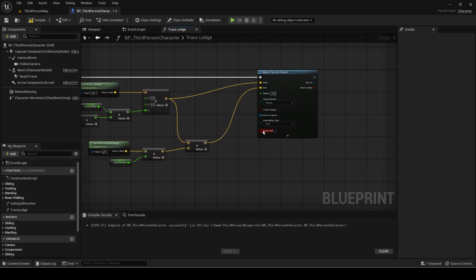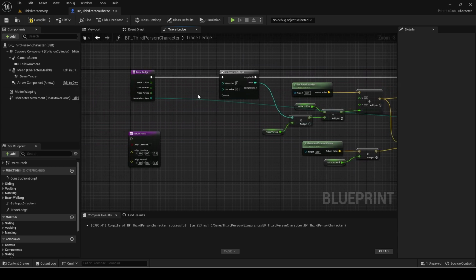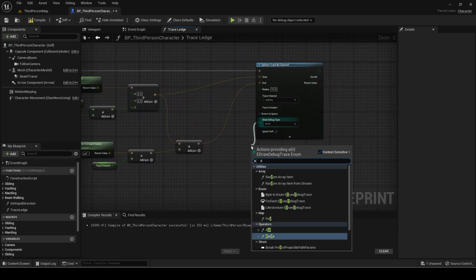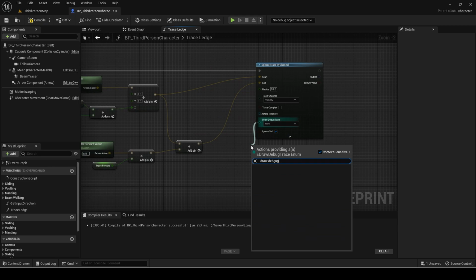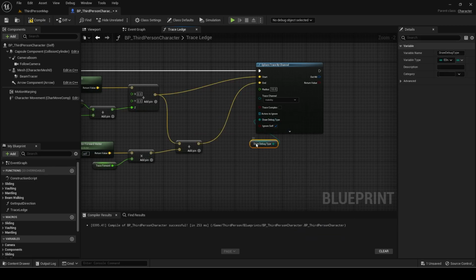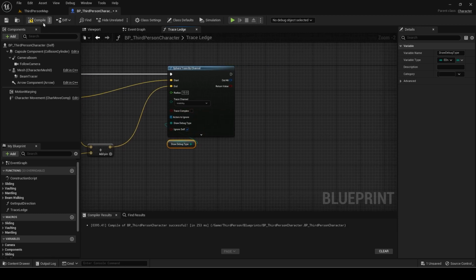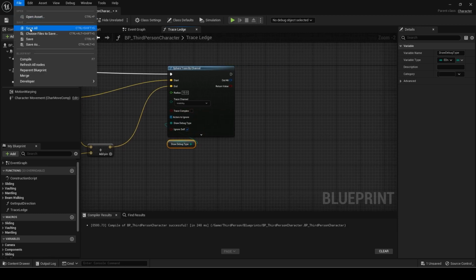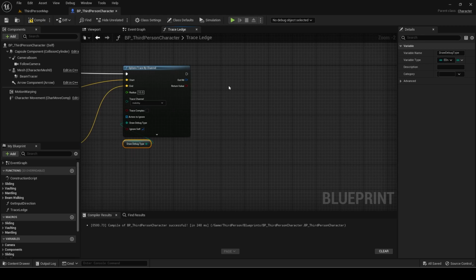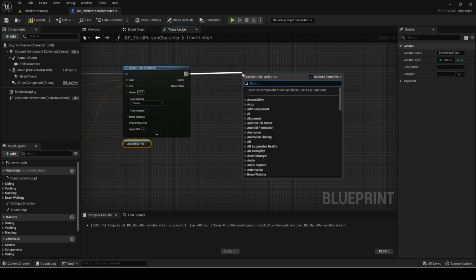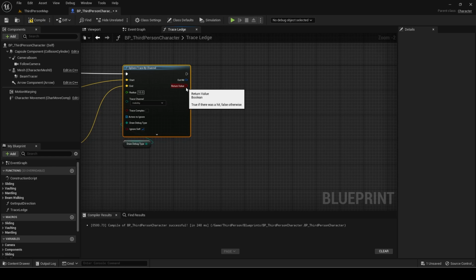Set the radius to 10. I will set the draw debug type as an input so it is easier to debug while testing. Add a branch node with return value as the condition. This checks if a wall was hit.